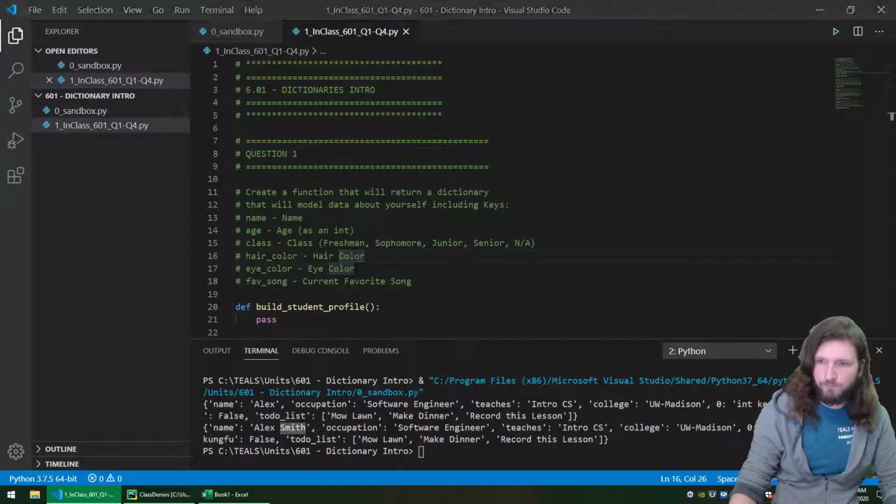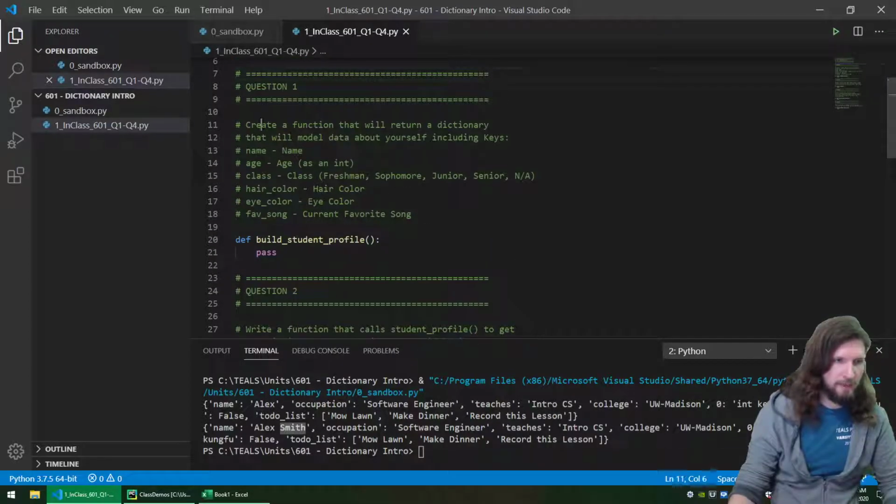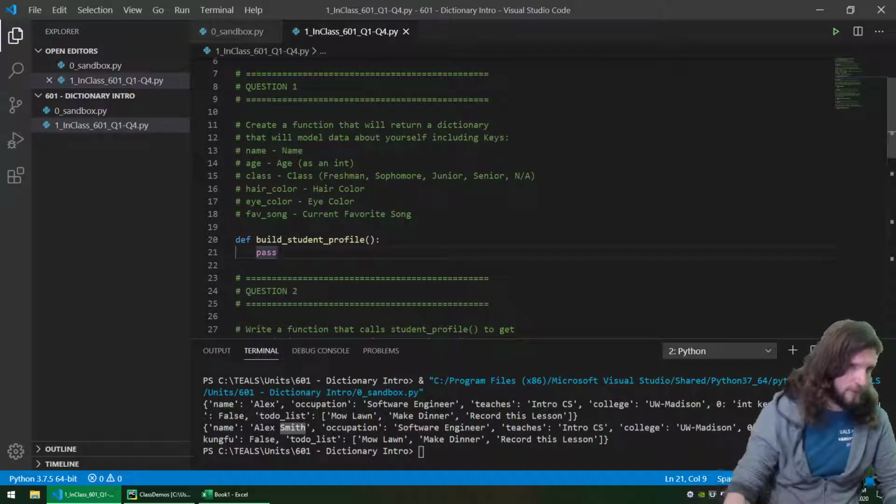All right, so here are the in-class exercises that we're going to be doing. This is 6.01, Dictionaries Intro. This first one is going to ask us pretty much to do what we were doing over in the sandbox area, which is, real quickly.